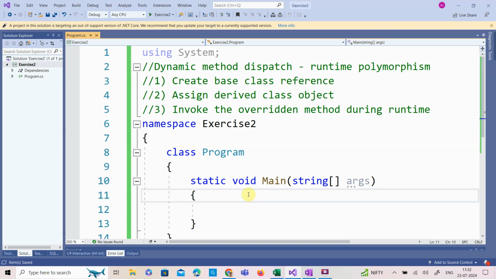Dynamic method dispatch works with the method overriding concept, which enables you to perform runtime polymorphism. To work with it, we need to create a base class and a derived class with method overriding. And to implement dynamic method dispatch, we need to follow three steps.